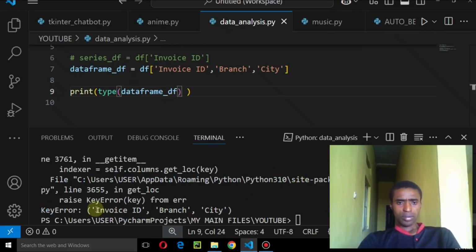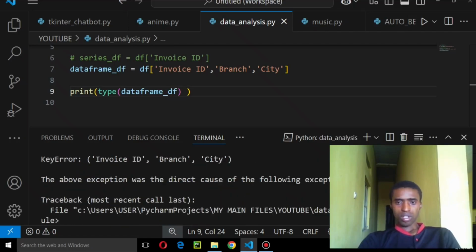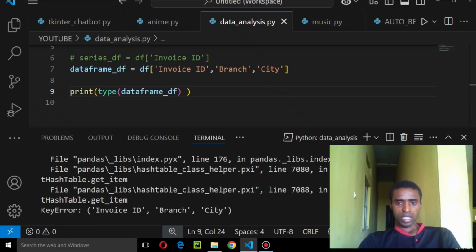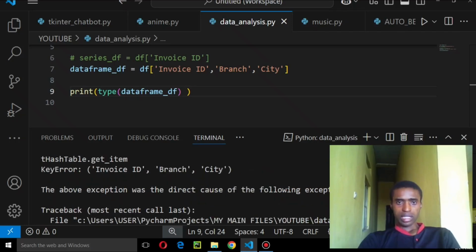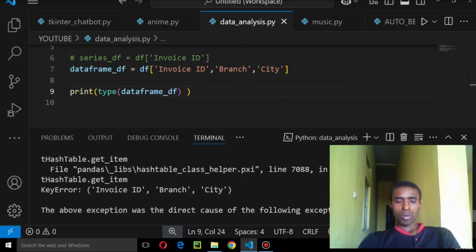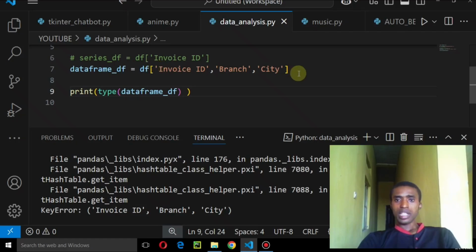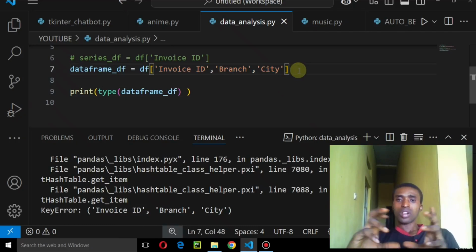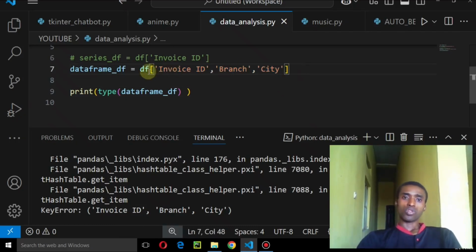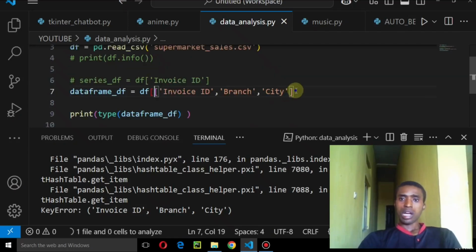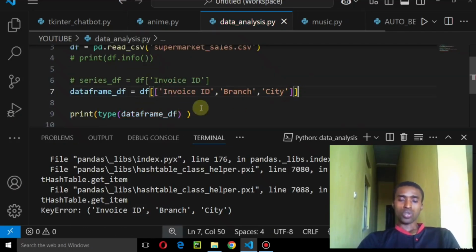We got this error, invoice ID, the get. Okay, we can see that we even got a problem just by running. I hope we didn't make a mistake on the ID. That was city, branch, invoice ID, so there was not a problem. The problem is the way we presented our many columns. For us to make it a data frame format, you just have to enclose it with another square braces. Just one more here and one at the back. With this, we shouldn't have a problem.